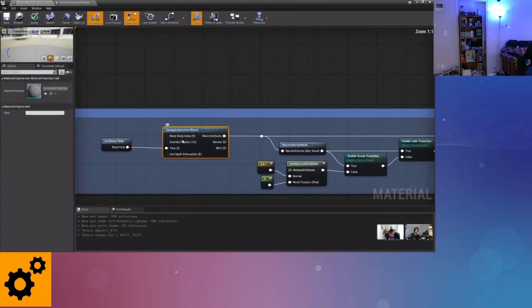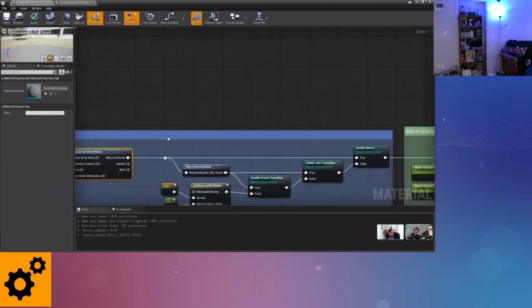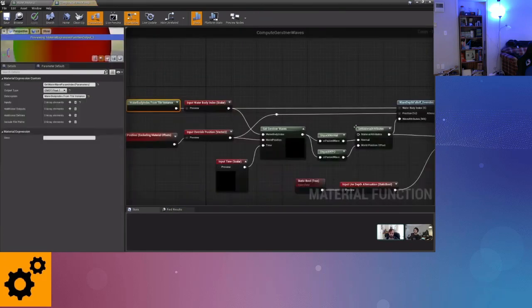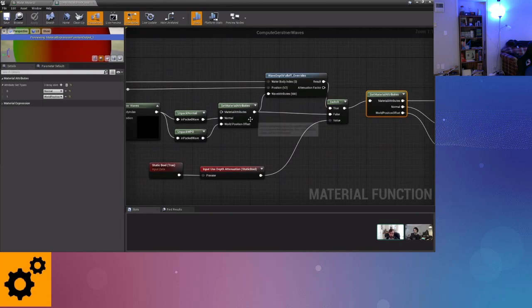So we have this Gerstner wave function. Great. It gives you the waves, and there's this concept in here of material attributes called wave attributes. It's not really a proper structure or anything. It really is just setting material attribute parameters. It sets material attributes for normal, and it sets them for world position offset.